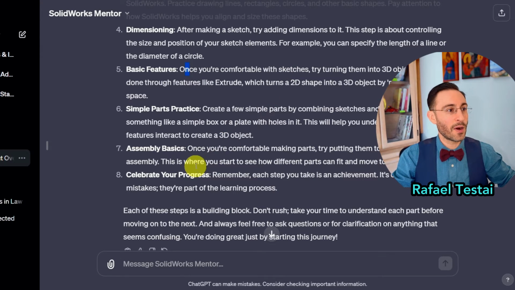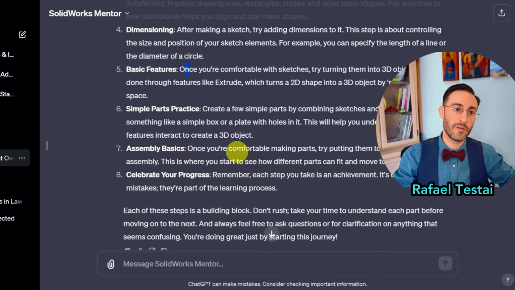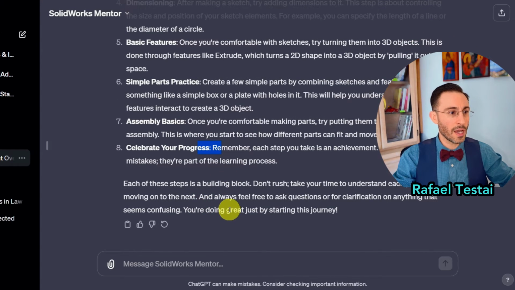Simple parts practice. Create a few simple parts by combining sketches and features. Start with something like a simple box. Okay, I'm going to go a little bit faster. Assemble basics. Once you're comfortable making parts, celebrate your progress. Okay. Each of these steps is a building block. Don't rush. Take your time to understand each part before moving on to the next. And always feel free to ask questions.